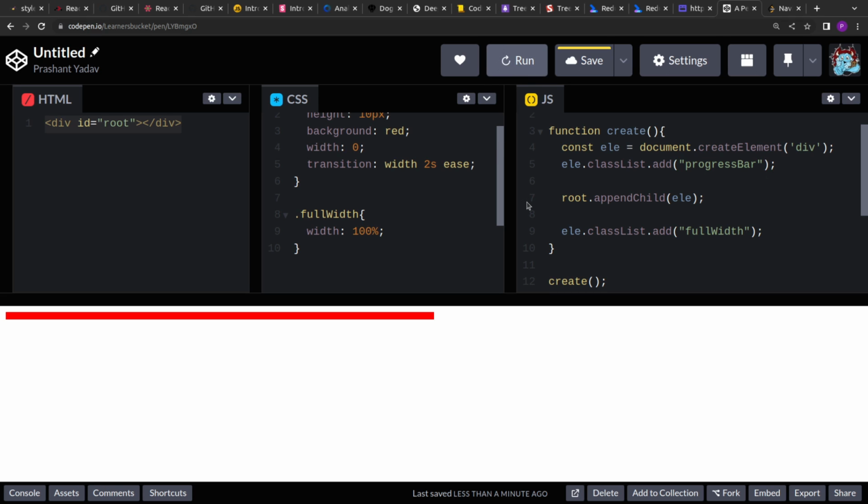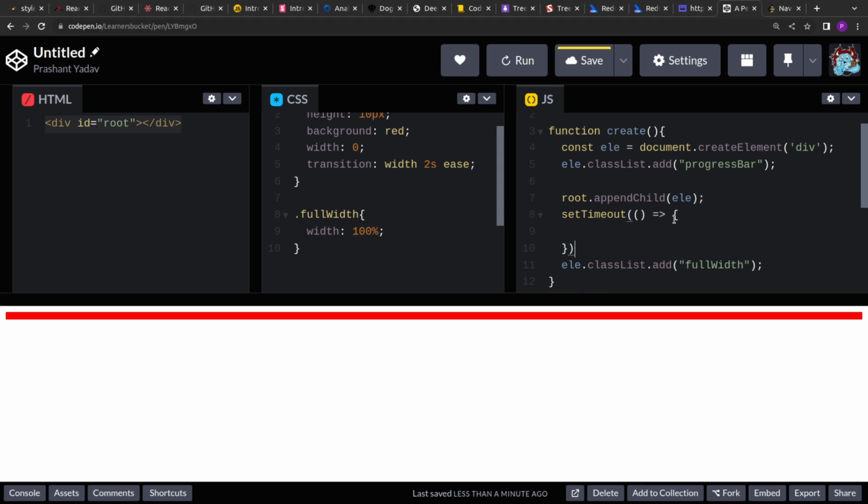Now, if I run this, you'll see that the progress bar is visible directly. It's not animating. This is because the moment it is added to the DOM, we are adding the class, so the DOM is not getting a buffer to show the transition. So just to show the transition, what we'll do is we'll add this class after a certain time.